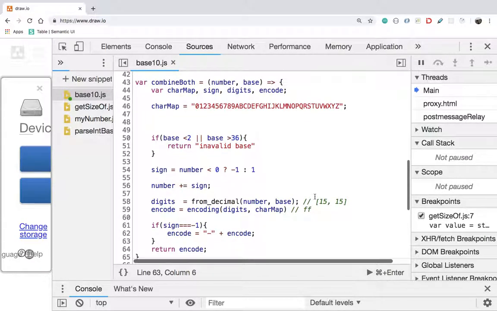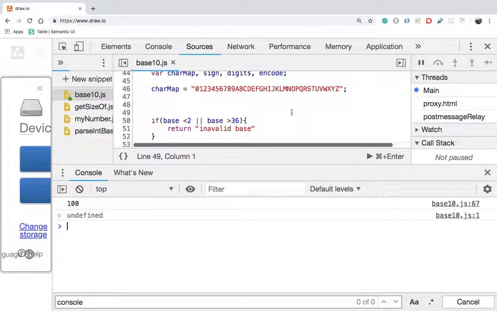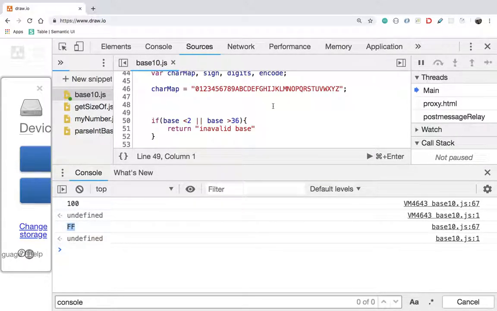If base is less than 2, if base is greater than 36, sign is less than one number. No, this should be multiplication into sign. I'm sorry, it's not addition. Now let's check it out again, and we got FF, and that's the expected value we wanted.